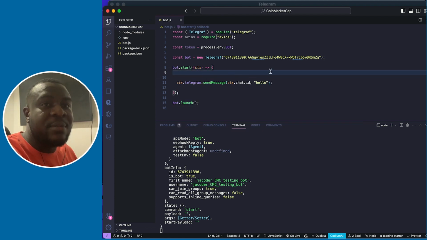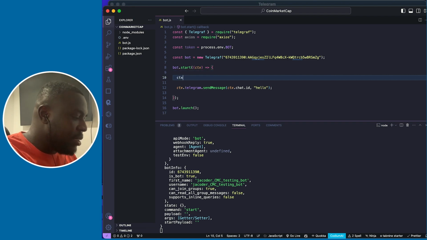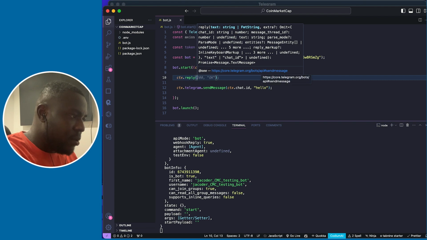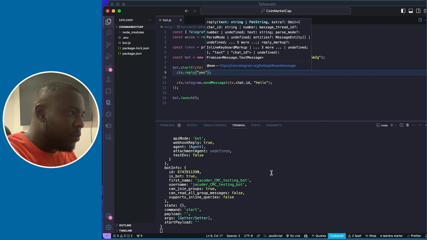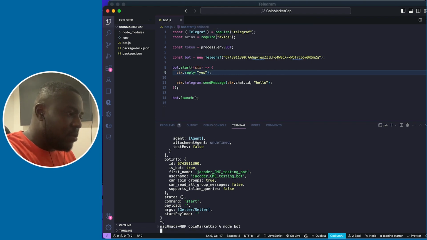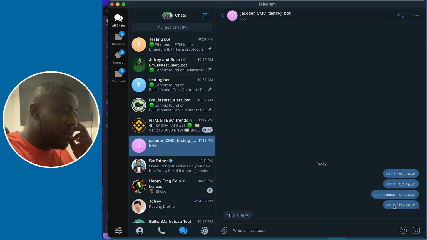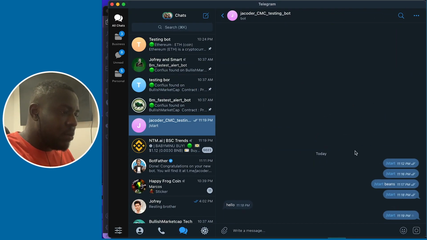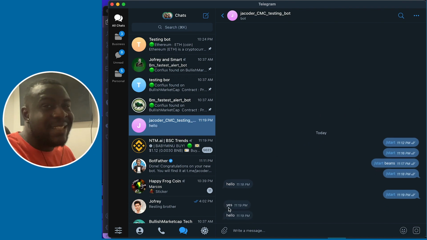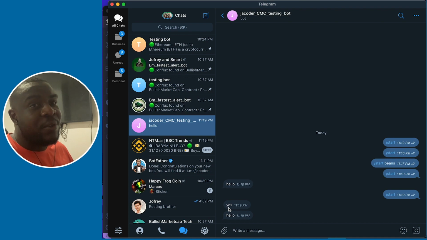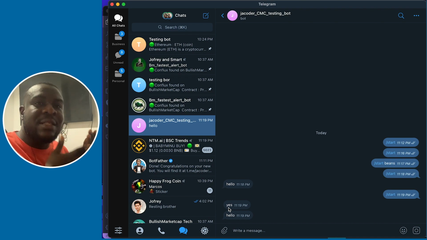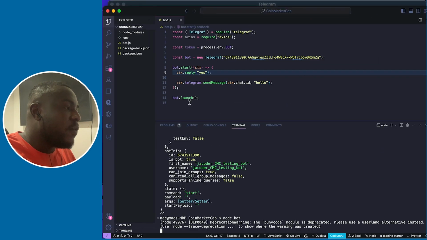Also, there are other ways of sending the user a message. We can also say ctx.reply. You can just say that. So you can see that's an easier way of doing it. With that, you don't really need the chat ID to just go straight to the person, because that ctx contains the chat ID, so it will just go straight to that user. So that's an easier way of replying to the user.